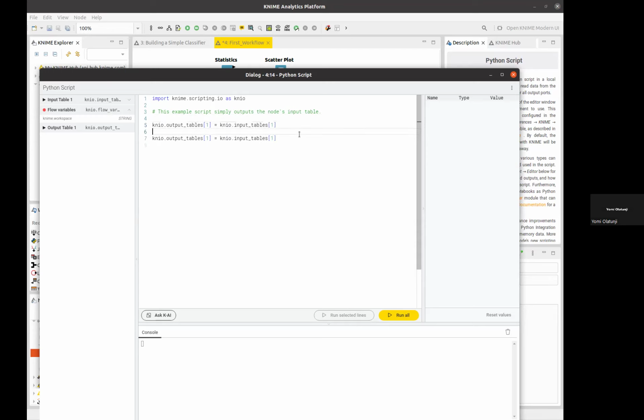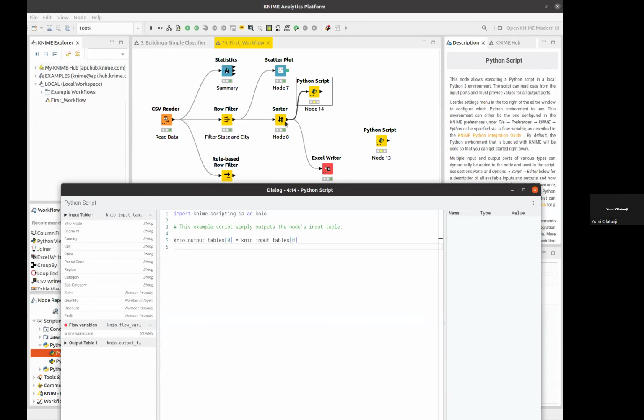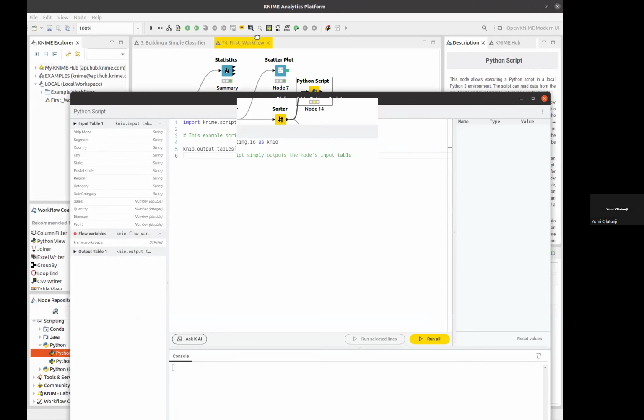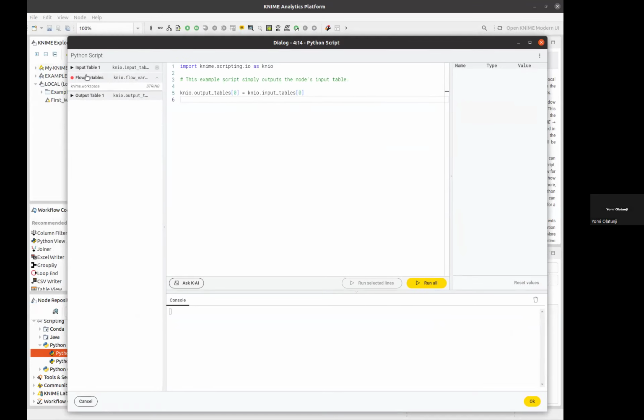Now let's focus on just one port. What is all of this? Python is telling us we have an input table with this information, the ship mode, and all of this data comes from the last node in our workflow, as you can see. And here we have the flow variable.